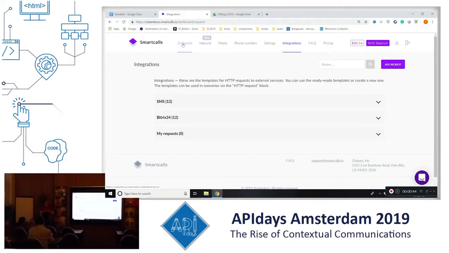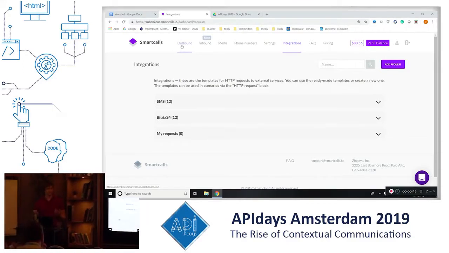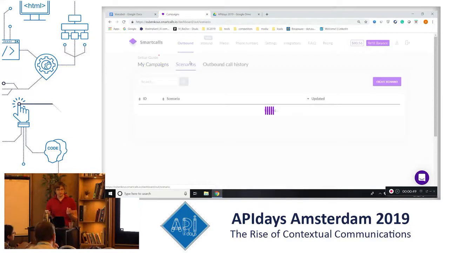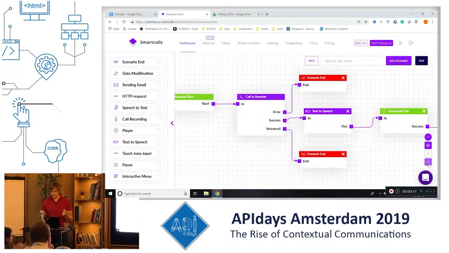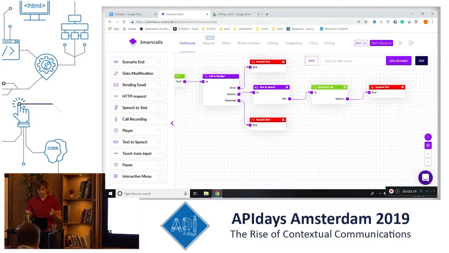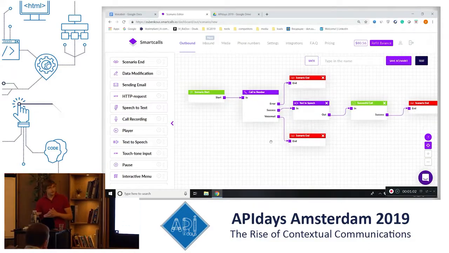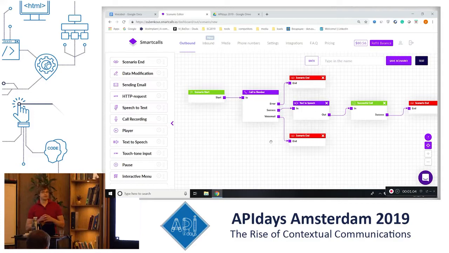So I jump faster to the outbound calls scenarios to show you the visual editing in practice. So I'm creating this scenario. Here is a standard template of the visual programming of the outbound calls. What we decided to do in this workshop is that our business goal will be to collect the feedback about APIdays conference from all of us, you and us as well. So it will be a kind of customer satisfaction survey asking about the opinion about APIdays conference.